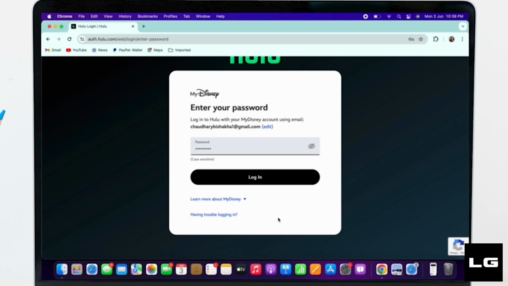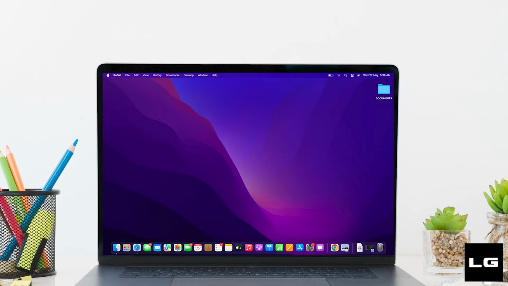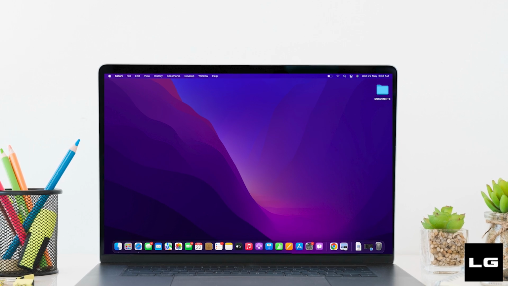Just in case, if you have forgotten your username or password, then you can tap on the having trouble logging in option and further follow the on-screen prompts in order to resolve your issue and log in to Hulu. So, this is how you can log in to Hulu account.